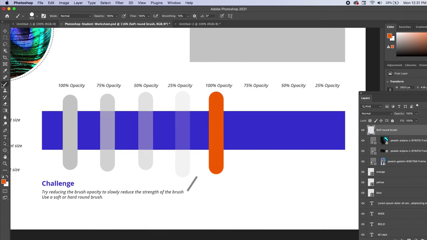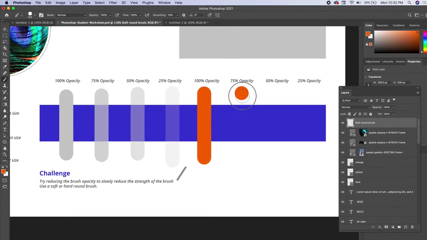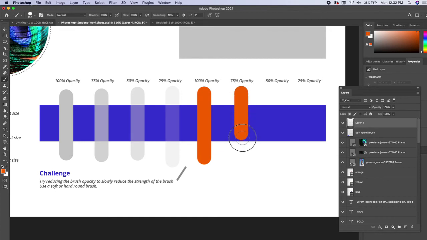And I have my brush tool selected. So instead of just creating another line, you notice all this is connected. So if I make this 75%, it's going to change both of them. I want to have individual control over everything I do. So here's what I'm going to do instead. I'm going to create a new layer. And now this is going to be an independent layer that I can change. And there we go. It's all independent.